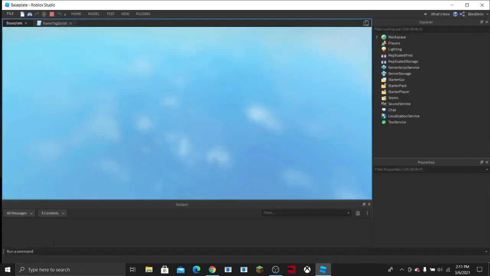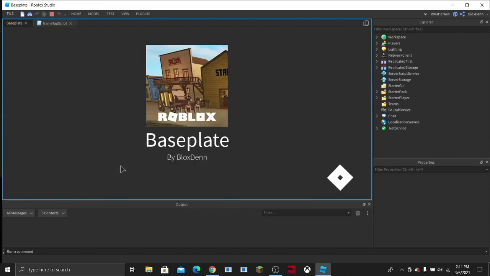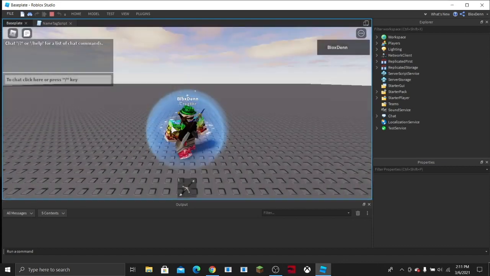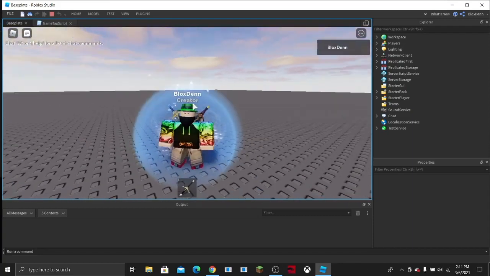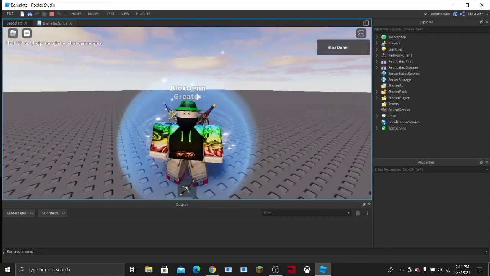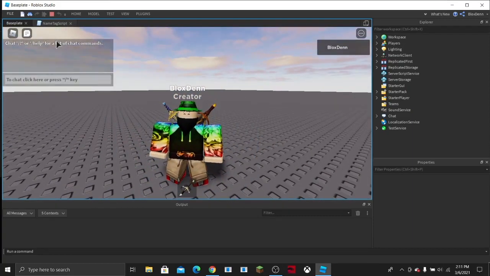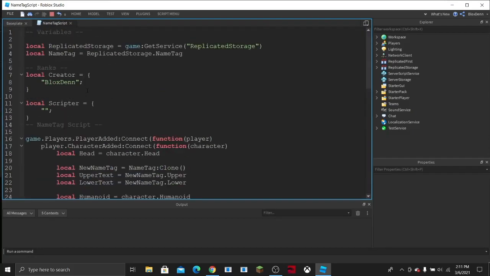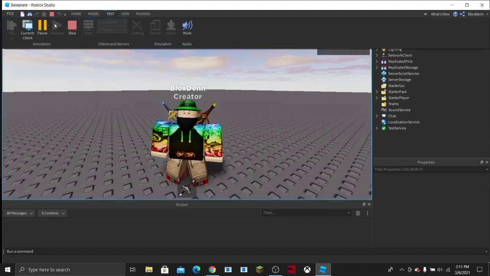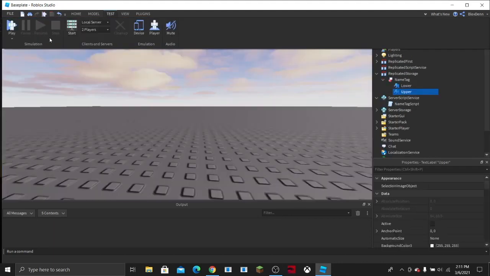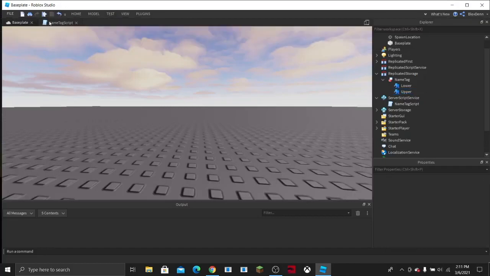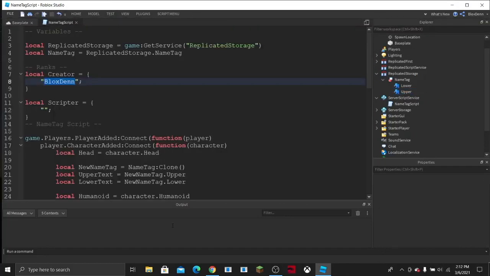you'll see it take a minute to load, by the way. You'll see that I have my name tag right here above my head, and down here in the lower text it says creator, because my username is in the rank called creator. You see? I could also put my name in the scripter and it would work. But what if you want to have players in a certain group have a certain tag?